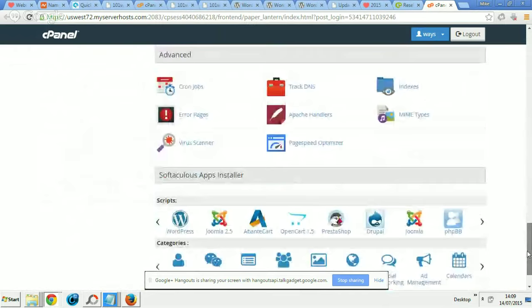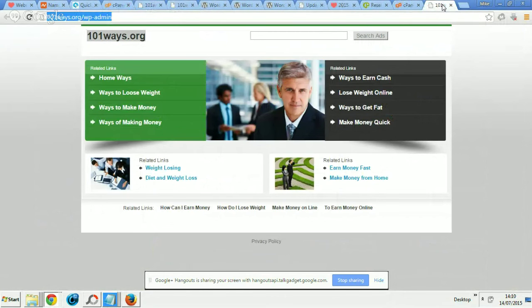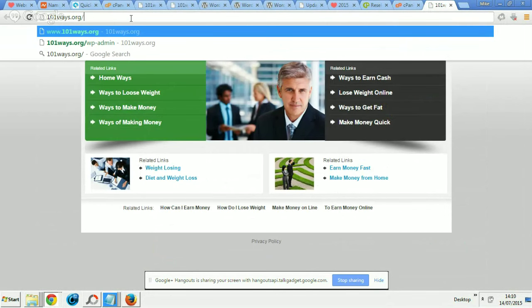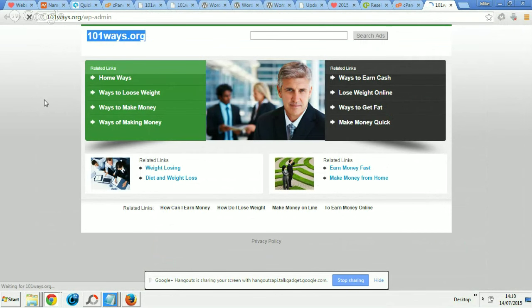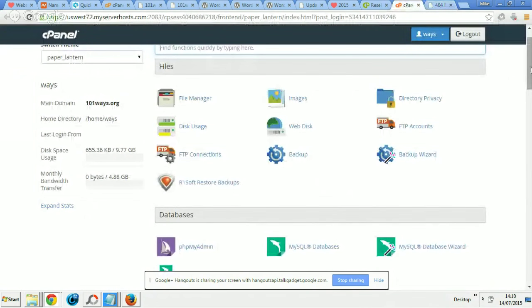WordPress, okay. Before I do that, let's just have a look at this site here and see if anything has changed. There it is. I'll just bring it along. Let's get rid of that first. Refresh. Okay, so we can see it's changed. So that's a good thing actually, because it's no longer on HostGator's hosting.